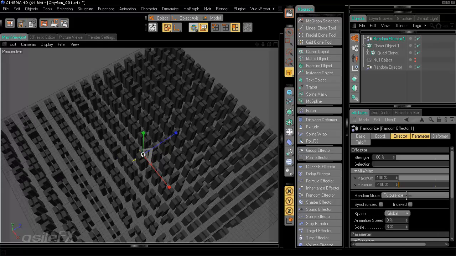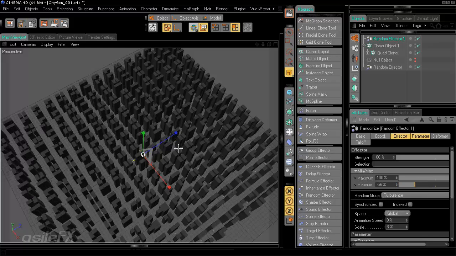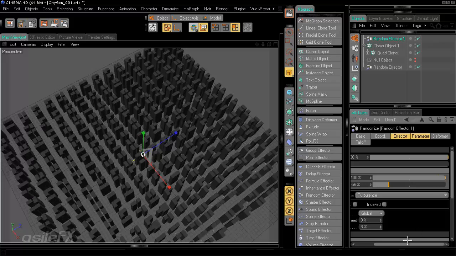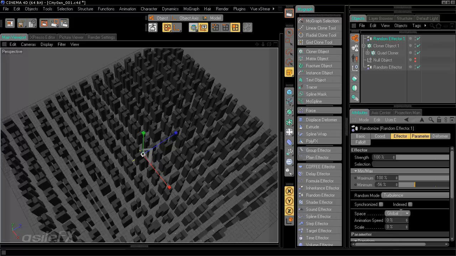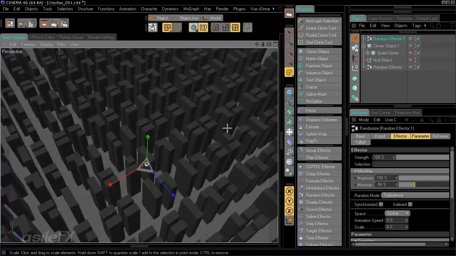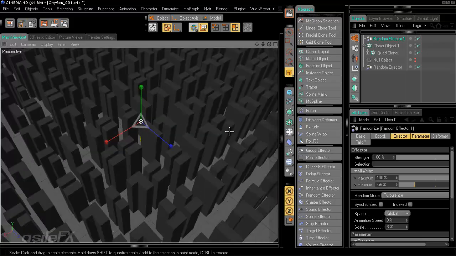So I have the scale set to 8 under the turbulence mode, and now what I'm going to do is adjust the minimum value just to modify the clones a little bit more. Could also set up a maximum. Restricting these values too much will remove clones from the list. So it's a good idea to, in this case, use them minimally. Okay, so now we have just different shapes showing, different setups here.